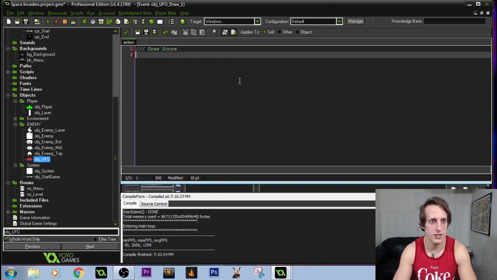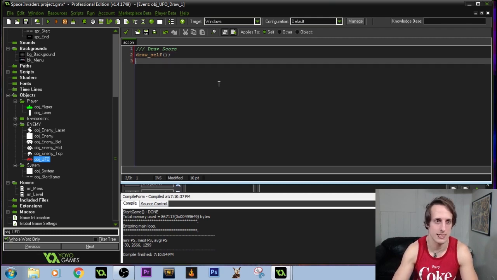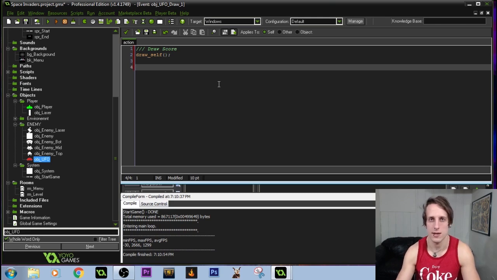And we actually need to do a code draw_self first. If we forget that, then the sprite itself won't be drawn, or if we do that at the end, then like I said, everything will be drawn in front of it. If we do that at the end, it's top down.